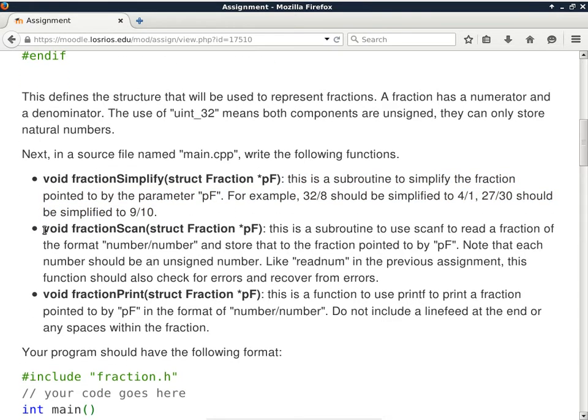The second function I want you to implement is fraction scan, which in the previous class we called scan date. It's about the same thing. We want to read from the standard input file using scanf a fraction. The format of a fraction is number/number, which means the numerator / the denominator, the usual way people represent a fraction. And I want you to store that fraction into the fraction structure pointed to by pf.